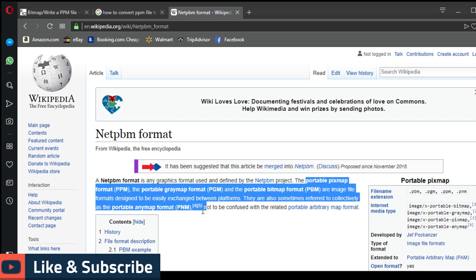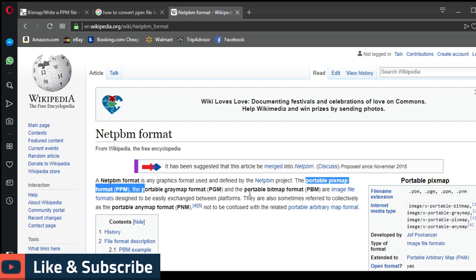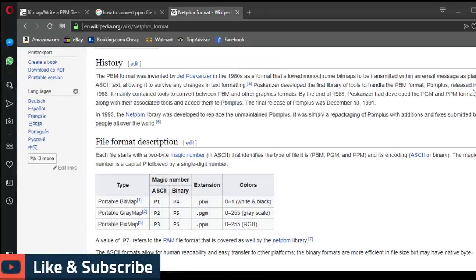The portable PixMap format. Okay. And there's also the portable bitmap format, PBM, and portable gray map format, PGM. Okay. An image file format designed to be easily exchanged between platforms. They're also sometimes referred to collectively as the portable AnyMap format, not to be confused with the portable arbitrary map format. Oh my gosh, this sounds super complex.